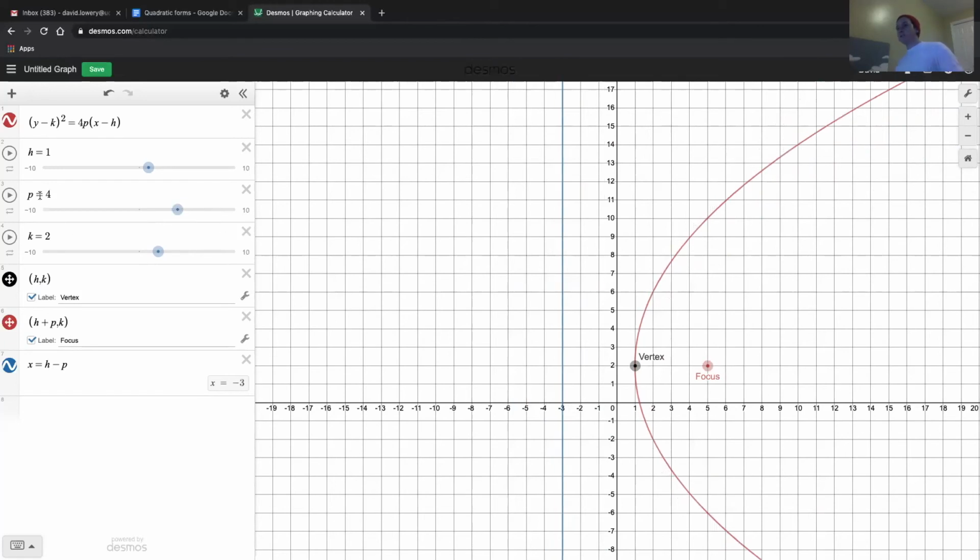Now the p-value is 4, so the vertex is 1, 2, 3, 4 away from the focus, or vice versa. The focus is 4 away from the vertex. Also, notice the directrix, 1, 2, 3, 4. It's 4 away from the vertex. Now our focal width should be 4 times 4, or 16. 1, 2, 3, 4, 5, 6, 7, 8, 9, 10, 11, 12, 13, 14, 15, 16. Awesome. So that's kind of fun.